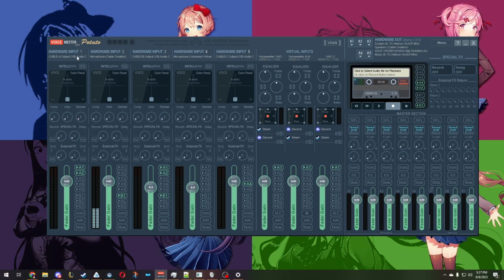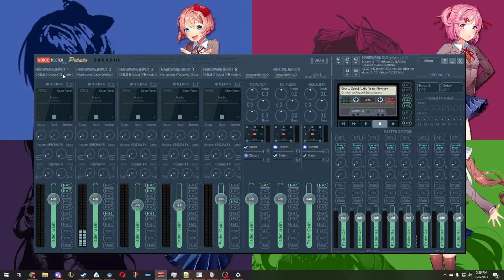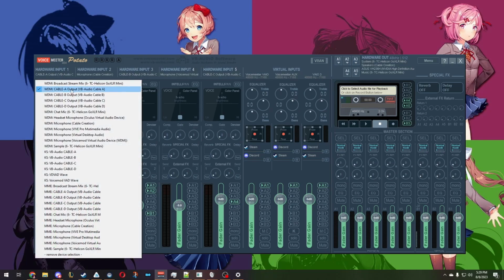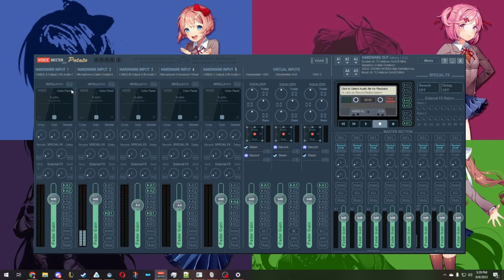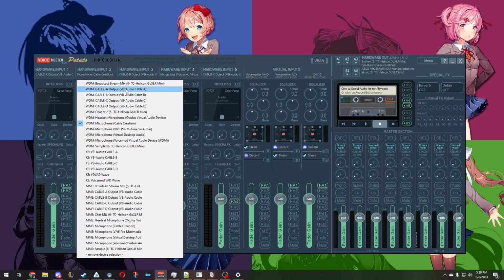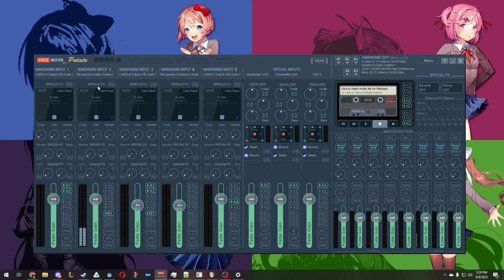Now in Voicemeeter, over here in the hardware input 1 section, we are going to select that virtual audio cable that we selected as our default device output. So go ahead, select Cable A. In hardware input 2, you're going to select the microphone for your Vive. Boom. So I'm using a slightly substandard setup. So mine doesn't actually say Vive, but this is the microphone for my Vive.